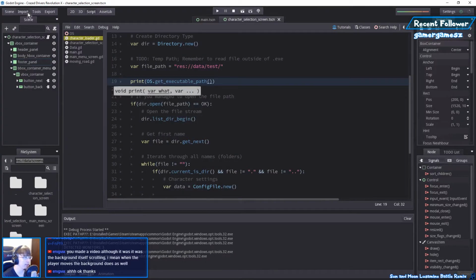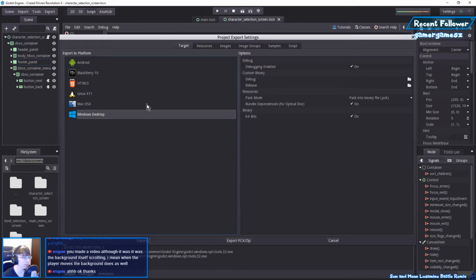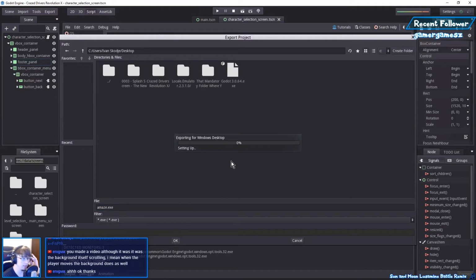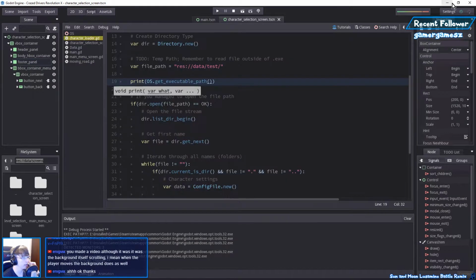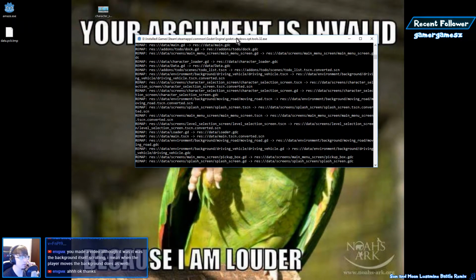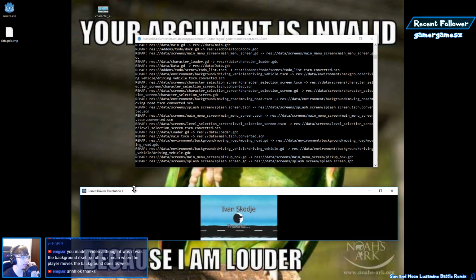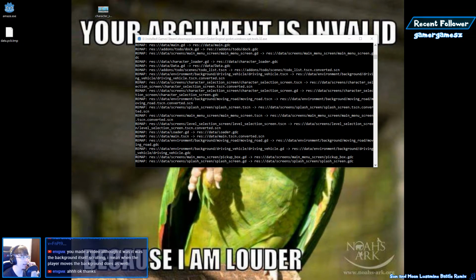Let me export this. Let me actually create an executable version of this. I believe I have 32 bits, if I can. I don't know if I can. Let's see. Save it right here. Desktop. Amaze.exe. I think it worked. Yeah, it worked, but I don't have debug. I forgot. I actually disabled debug, didn't I?